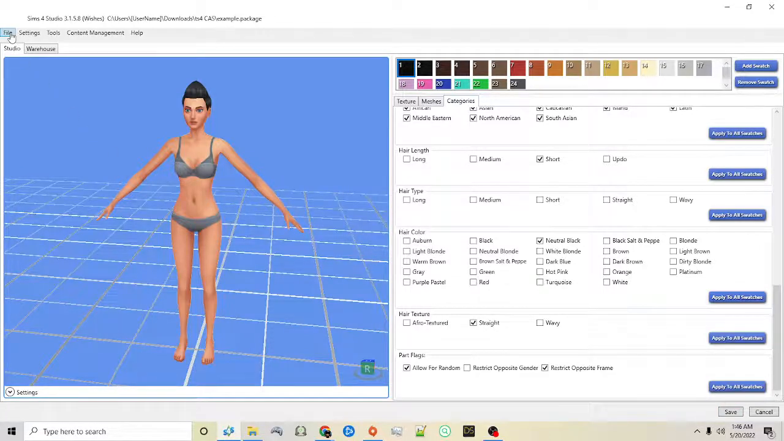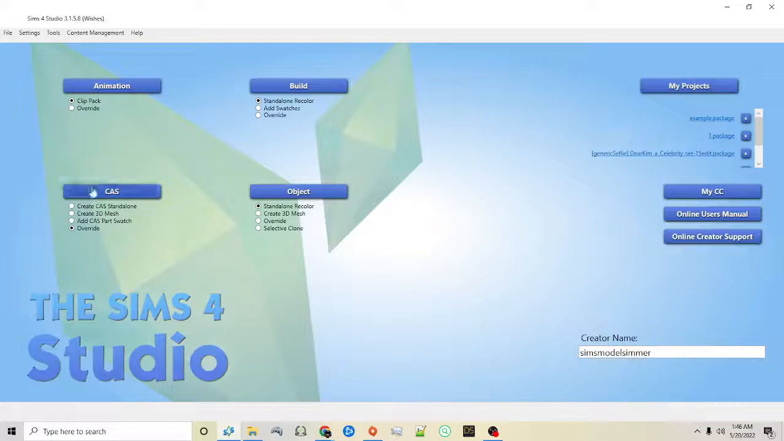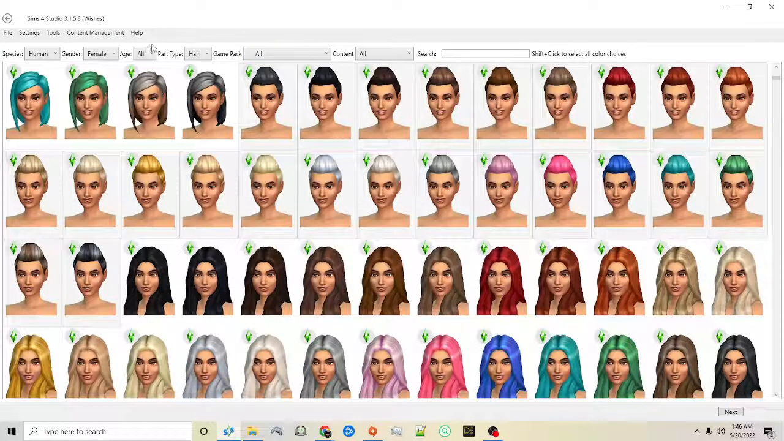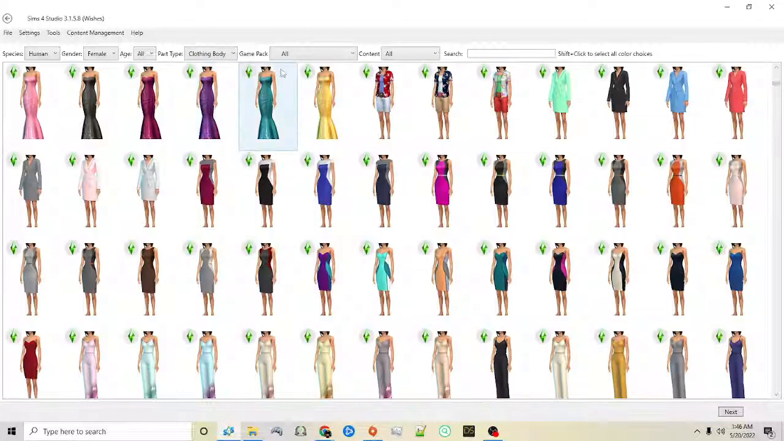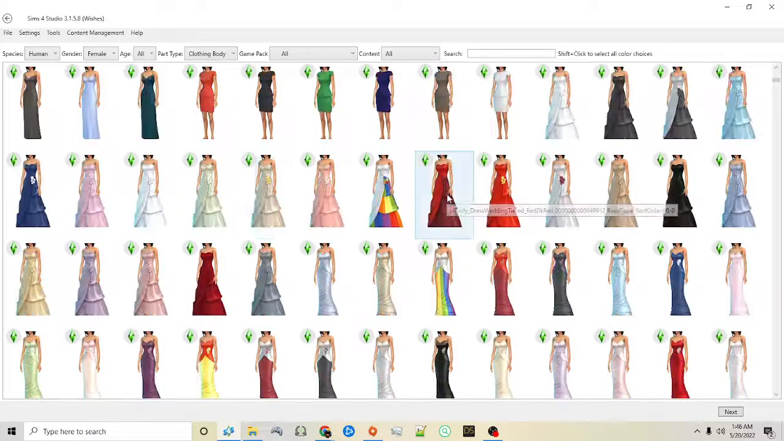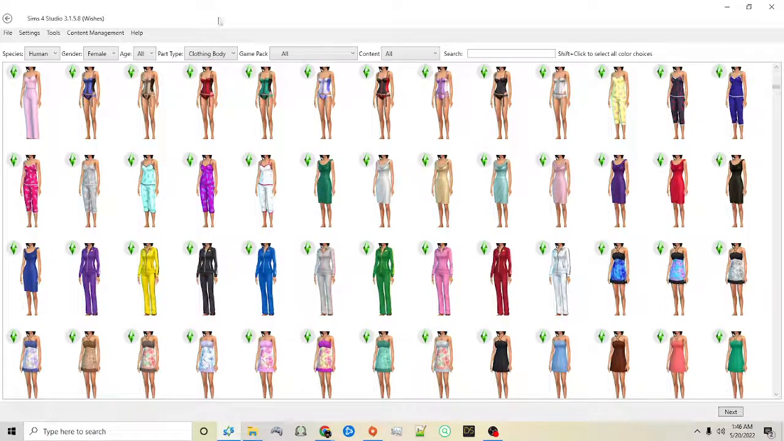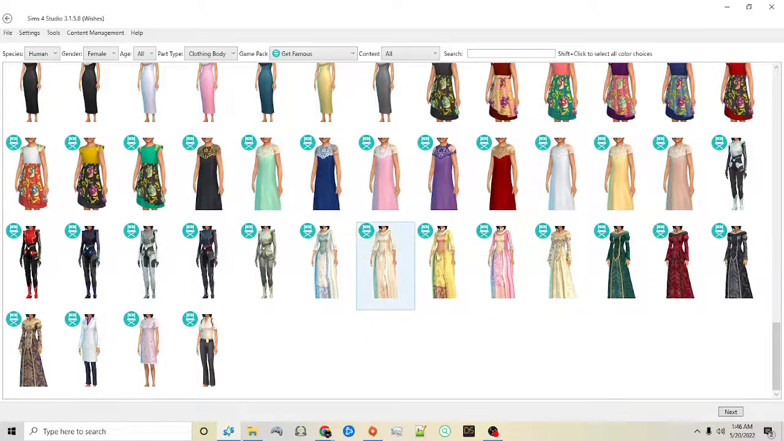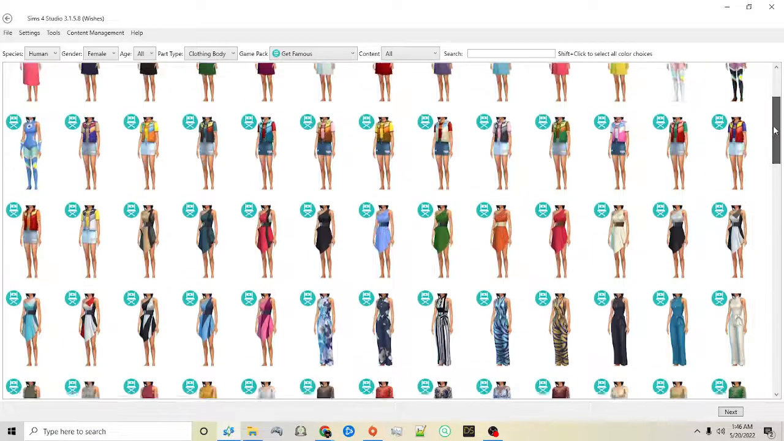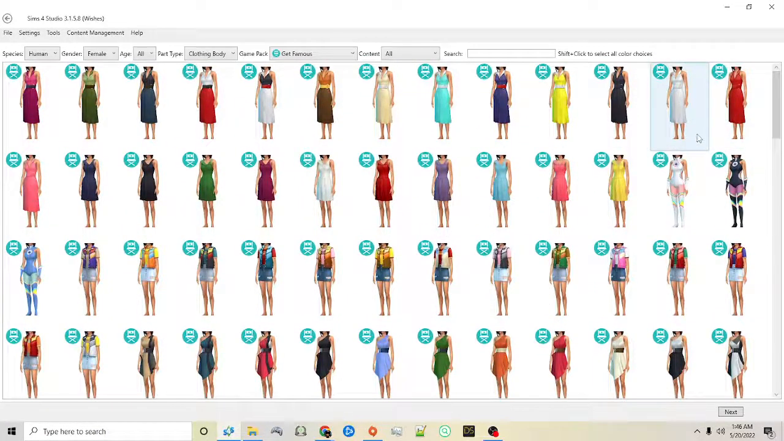And you can do this for any asset in the game. You can do this for clothing. Now, the way Sims 4 Studio works is it has different drop-down menus for you to choose. So, for example, clothing body will show you all the clothing body. Now, this list gets very long depending on all the assets that you have. I have every single pack created. So, if you want to choose by the particular pack, you can drill down. And the same thing I just did for hair, you can do for clothing.